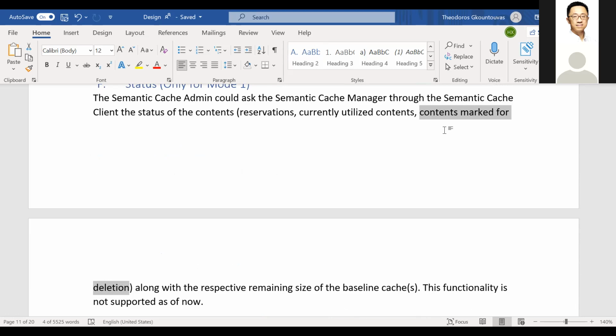Do you think we can simply associate a read-write log with each cached entry?